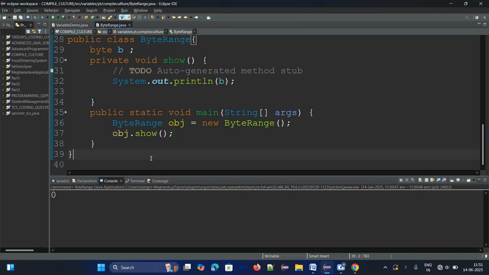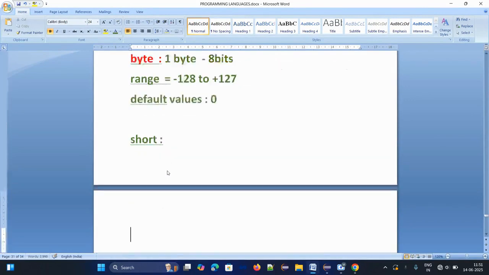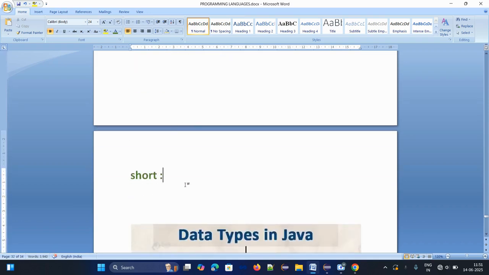Now let's quickly move to another whole number data type, that is short. Mainly this short is used to store small whole numbers like byte only, but the range is more for this short data type. It takes 2 bytes of memory. That means 1 byte equals 8 bits, right? For 2 bytes, it takes 16 bits of memory.